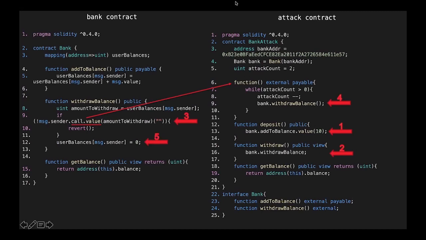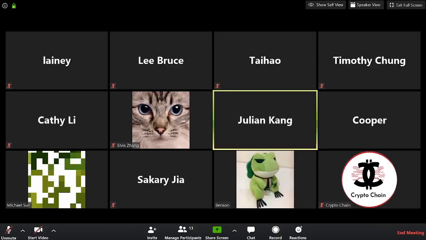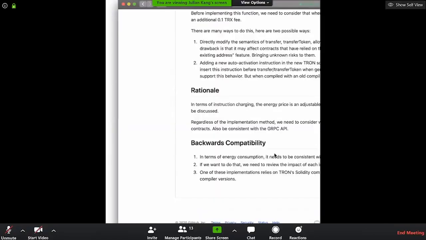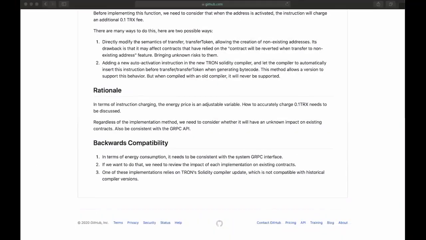Okay, if there are no questions for TIP 44, now I want to introduce TIP 54. So I will share my screen. Okay.